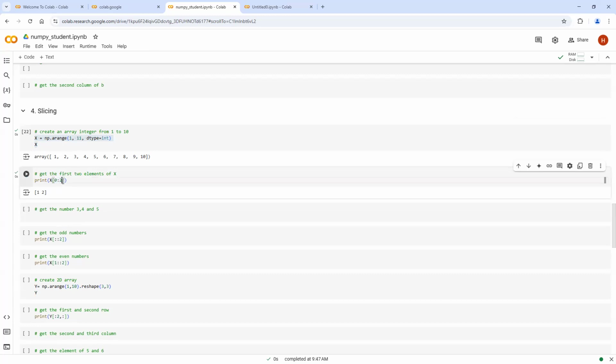But again, this is an open interval. So actually it means from 0 and 0, 1. So it doesn't contain 2. That's why it means 0 and 1, meaning first and second. So it just gets the first 2 elements. So this 0 to 2 means 0 and 1.